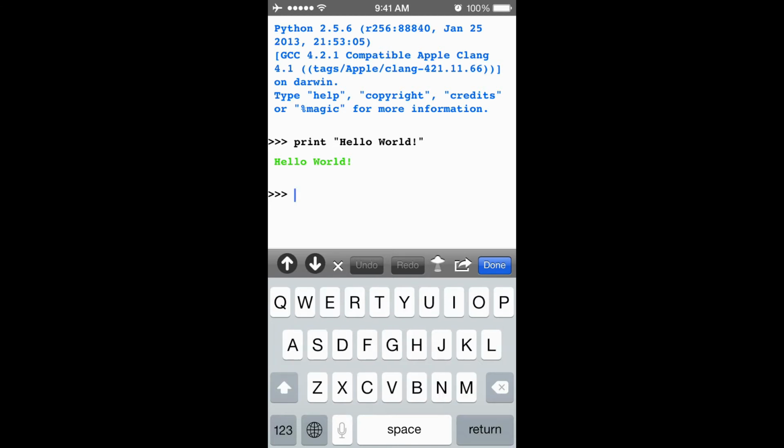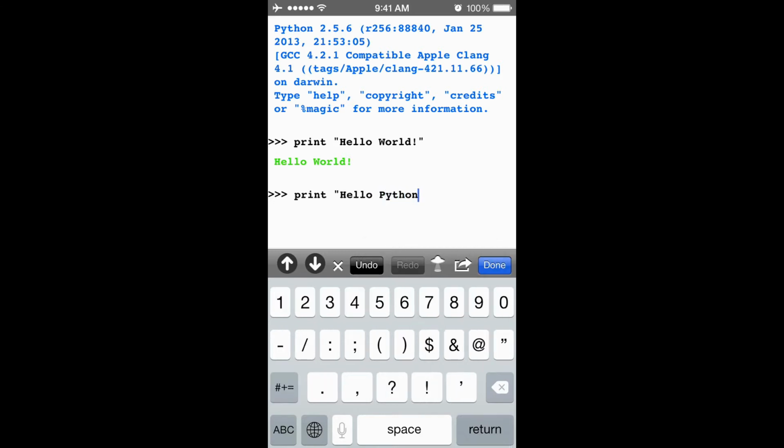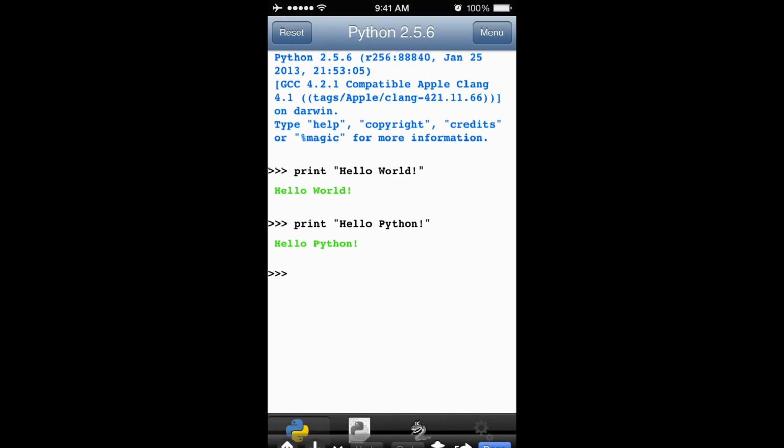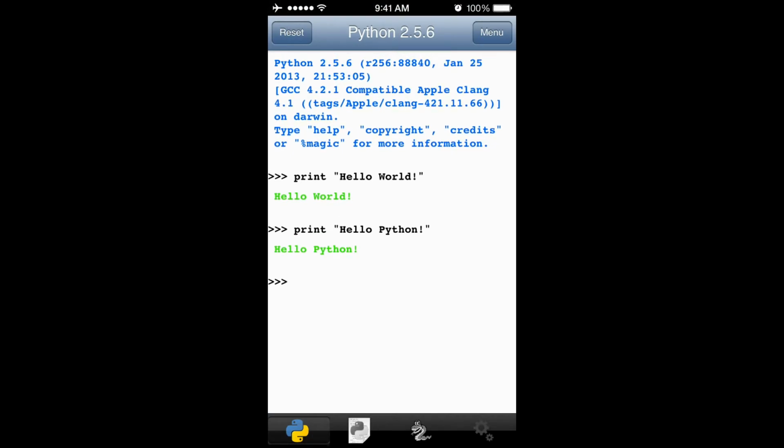Let's try another one. Let's say print, quotation marks, hello Python. Now let's put an exclamation in it and closing quotation marks. Hit enter. Hello Python. So that is how your interactive mode programming works.